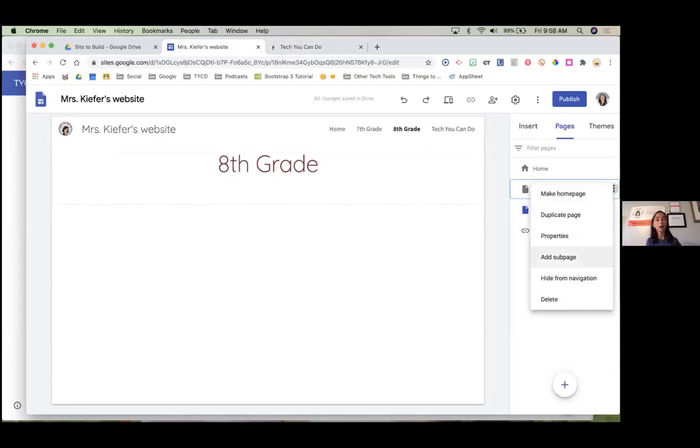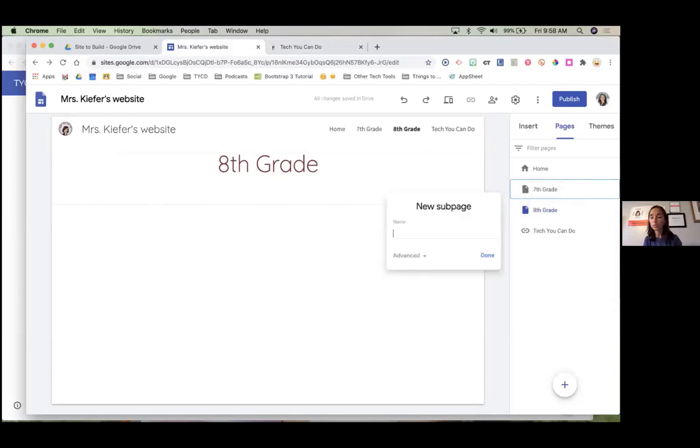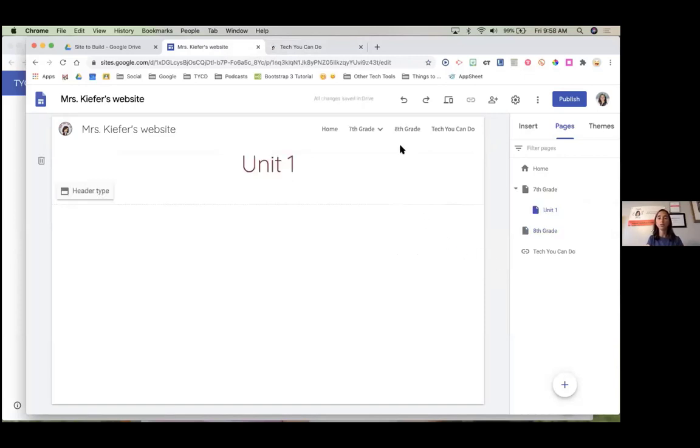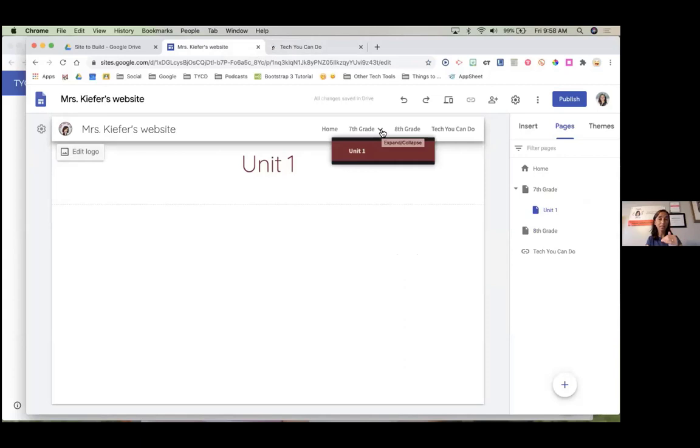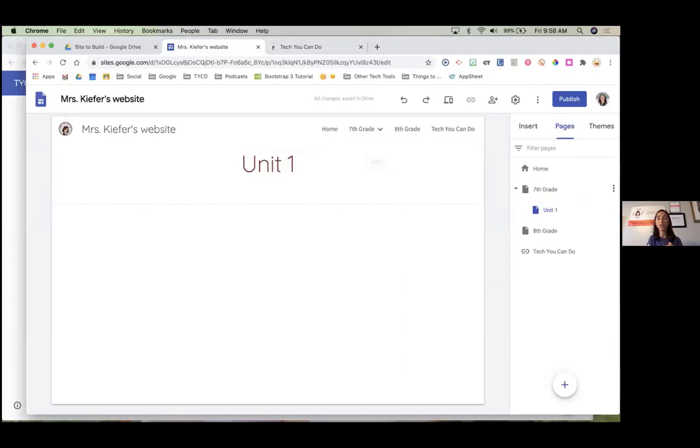You can add a sub page to this. Let me add a sub page, and maybe we do unit 1, and I say done. Do you notice now how I have that down caret and I've got unit 1? You could do this all day long. Let's make another subpage, unit 2, and so on and so forth.